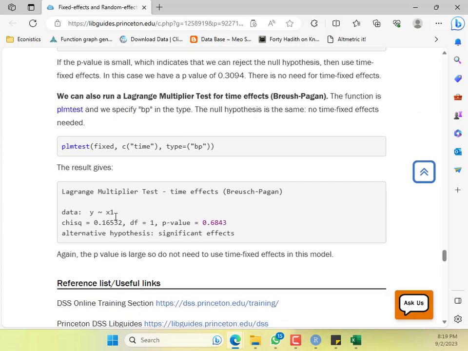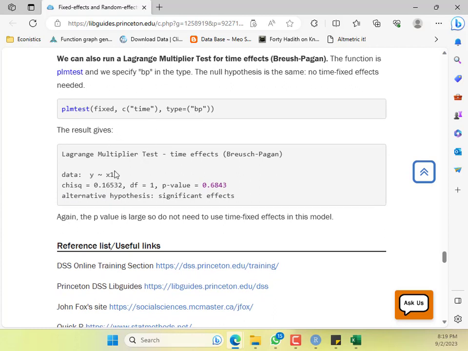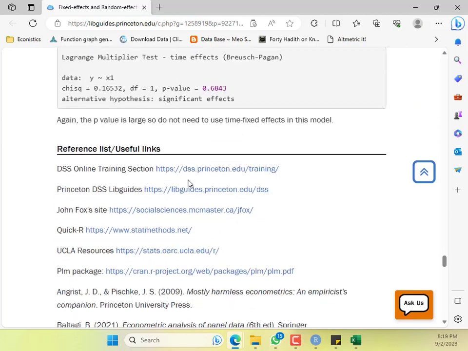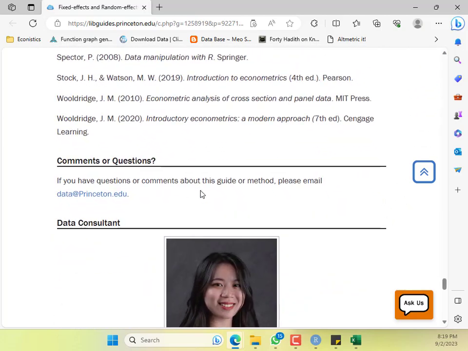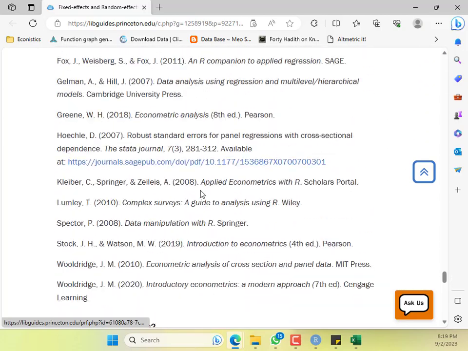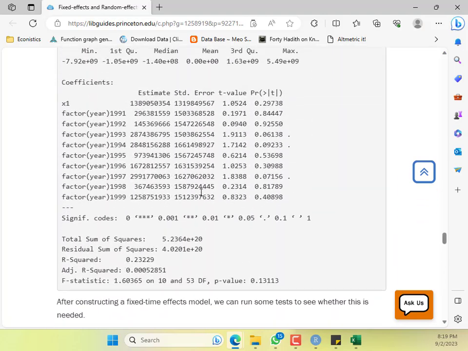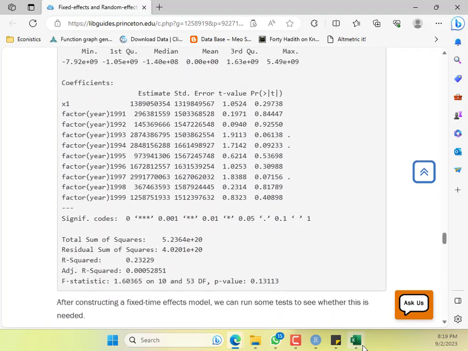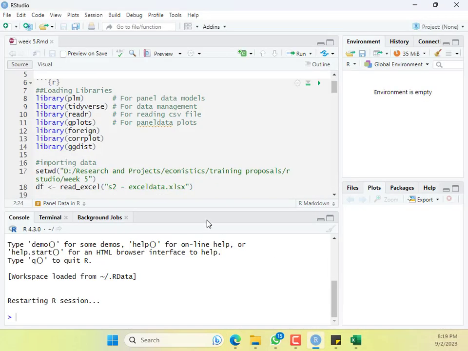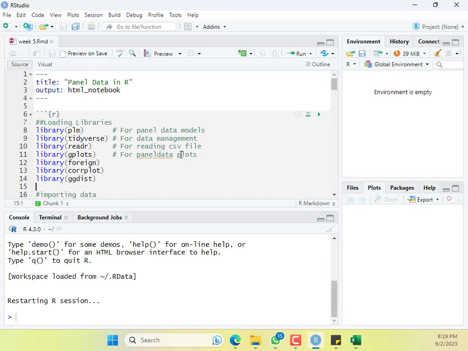And then the PLM test is a Lagrange multiplier test for time effects, and these are some extra libraries. So this data file example is there, and it is shared in the group. Now I'll come to R. We'll start with today's data file.